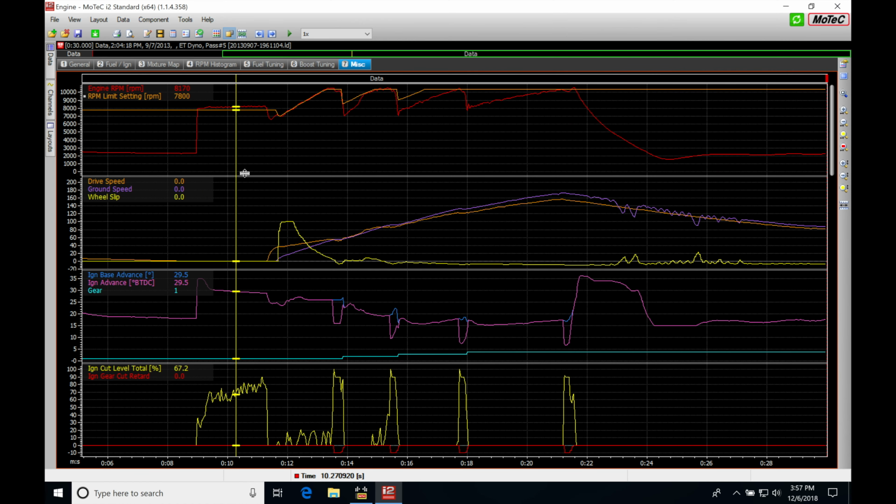Okay, so now I have my Motec i2 Standard software open here, my logging software. I have a data log open from a drag car that's utilizing this launch RPM table. So we're going to be seeing how this works. We're going to be noticing right off the bat here, this is the beginning of my run. This is when I'm on the two-step.